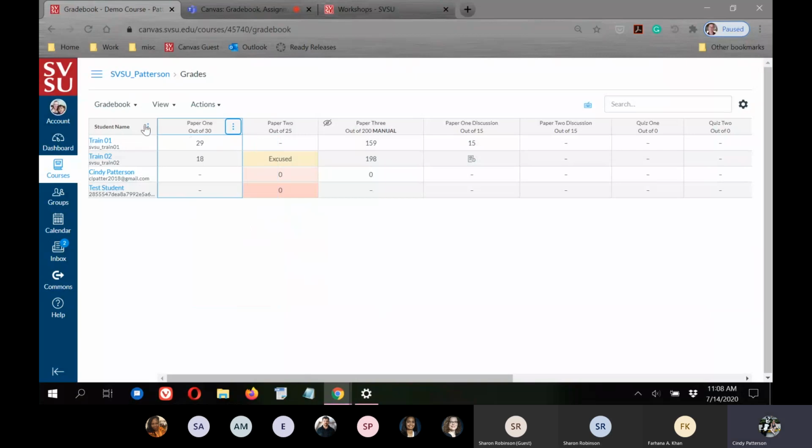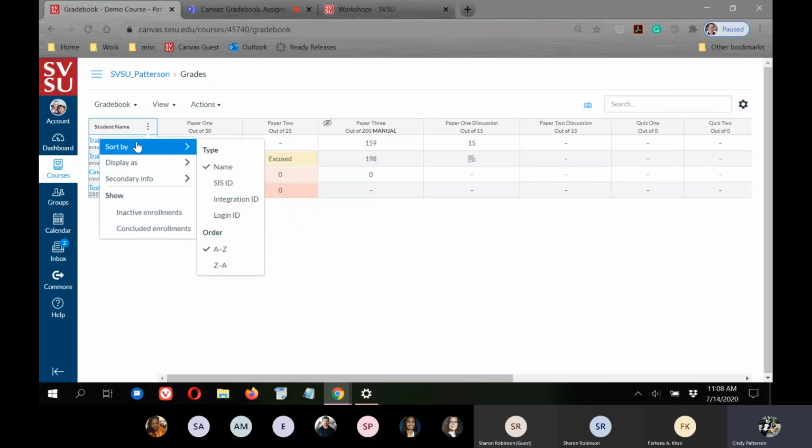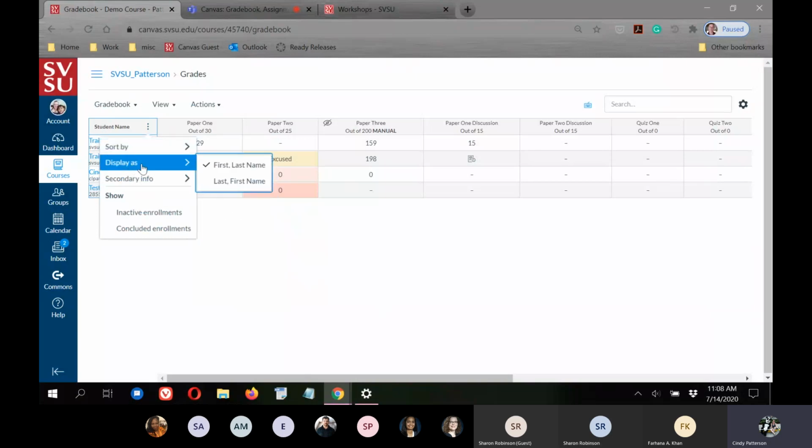I also have the option with the student column, and there are some different options in here. How do I want to sort them? By name, by their user ID, by their login, that type of thing, A to Z, or do I want to do it Z to A? That's what order the students' names are in. Display, do I want last name first or first name first? I can change the order.